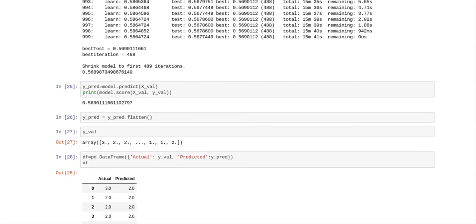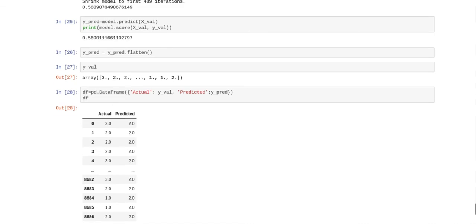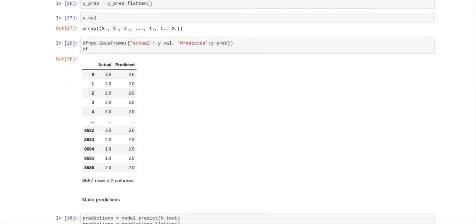And so now what we did was predict on the validation set, and we got a percentage of 56.9. We had to flatten ypred, the only way we could get this variable to fit into the data frame. So we created a data frame so you can compare the actual values against the predicted values. And one thing I'm not very comfortable with is that all of the predicted values were 2.